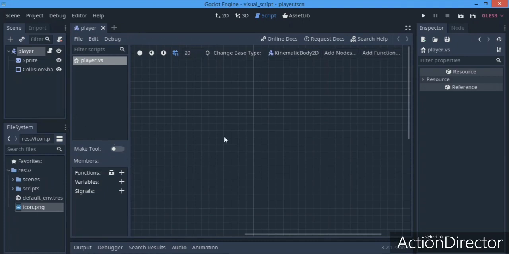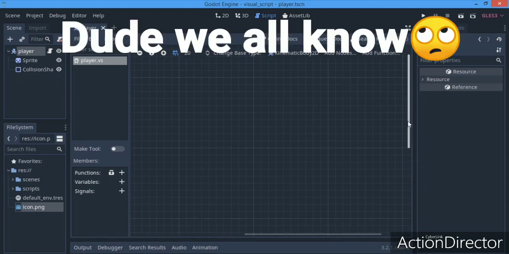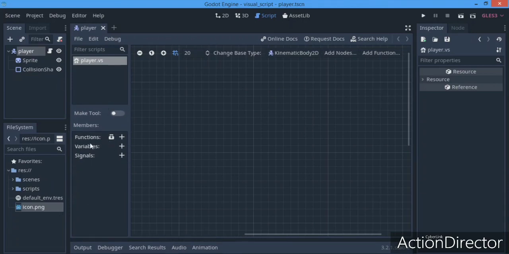Okay, so what we're going to be doing now is, as I said before, I recommend you watch my other video, link will be in the description, on how to get started, the basics of GDScript, the basics of scripting and all that stuff, because you actually need that here. If you watch that video, you will know what functions, variables, and signals are. That video is essential for beginners. So the link will be in the description, by the way.